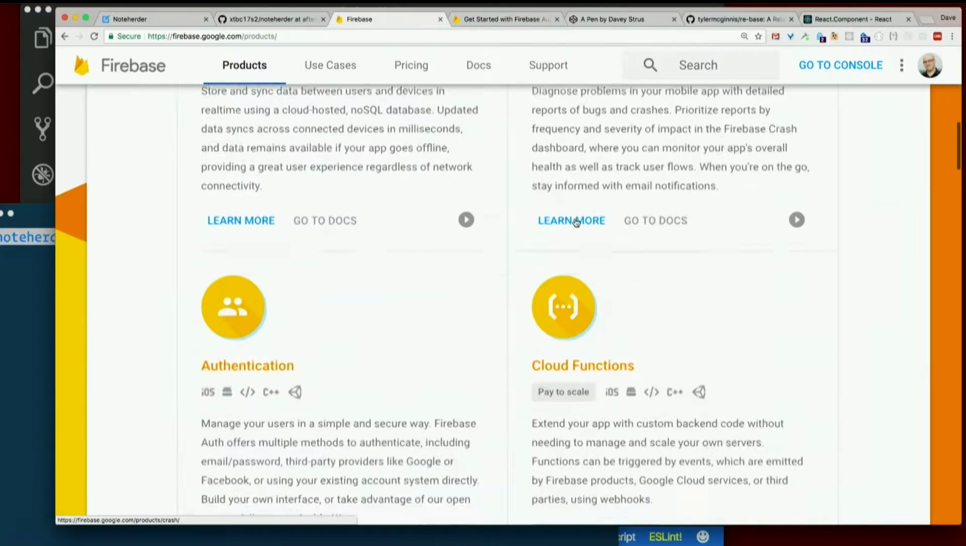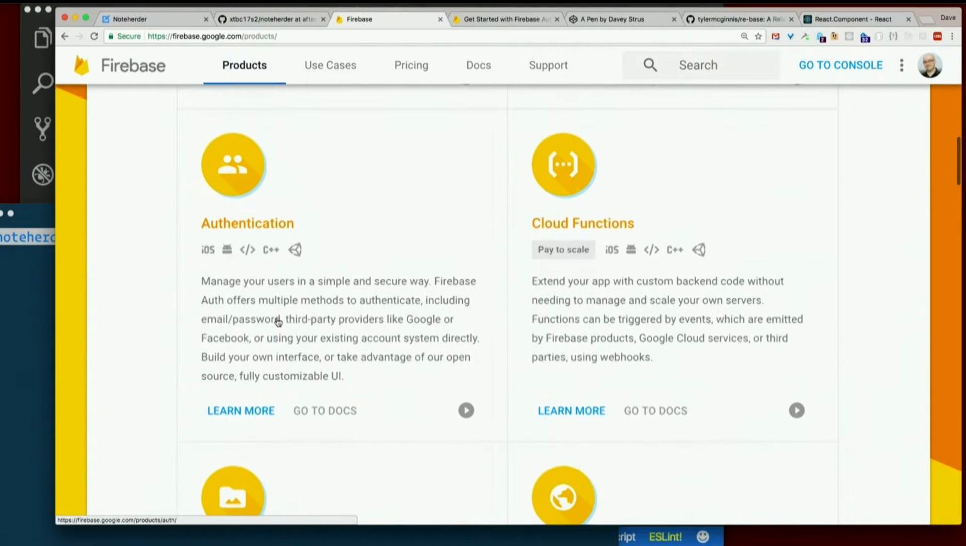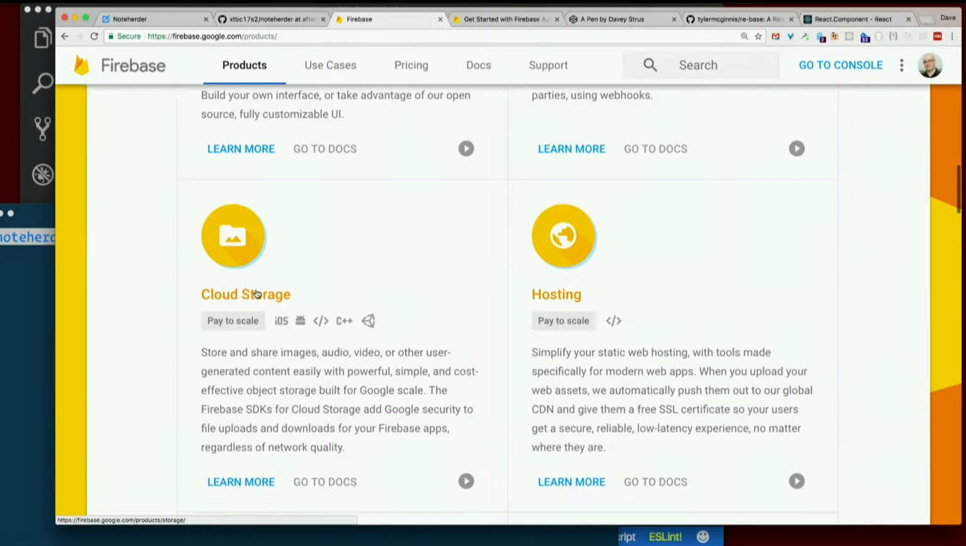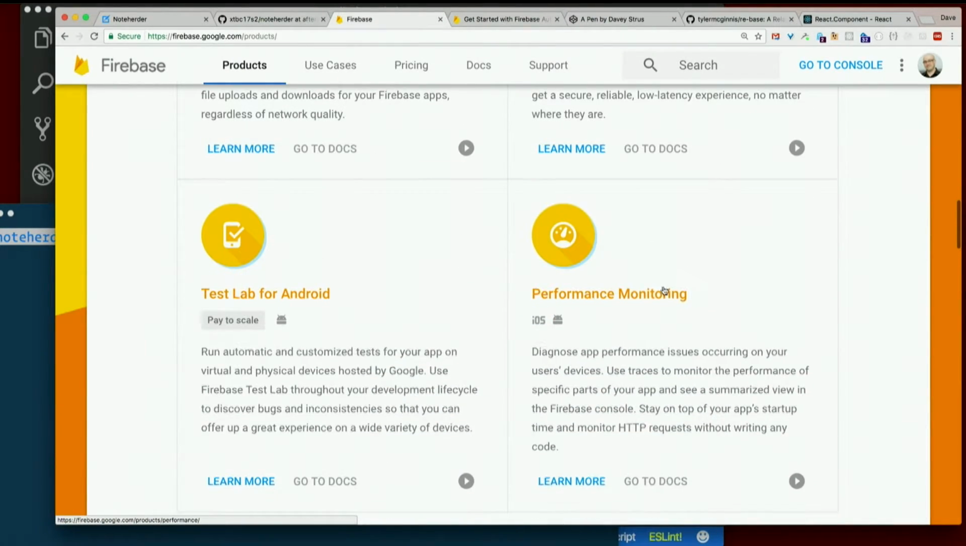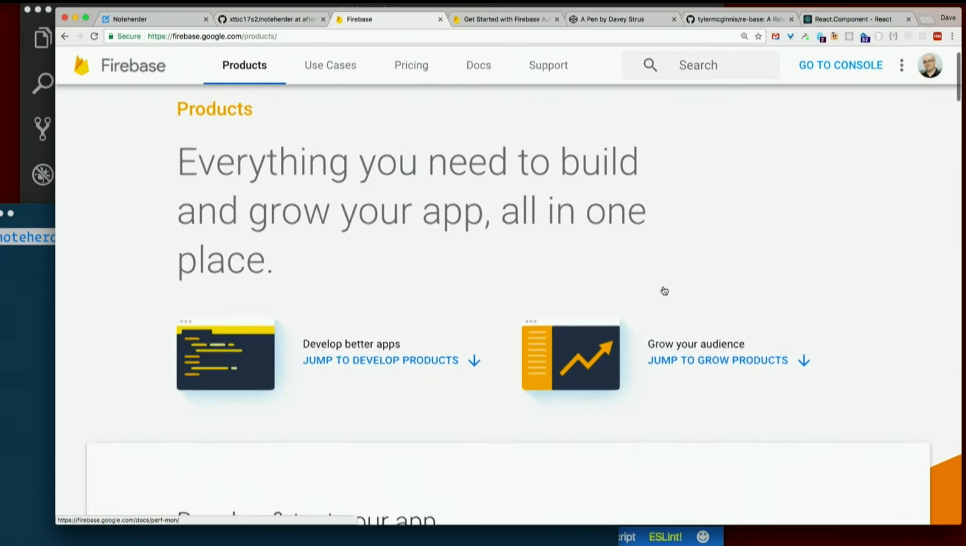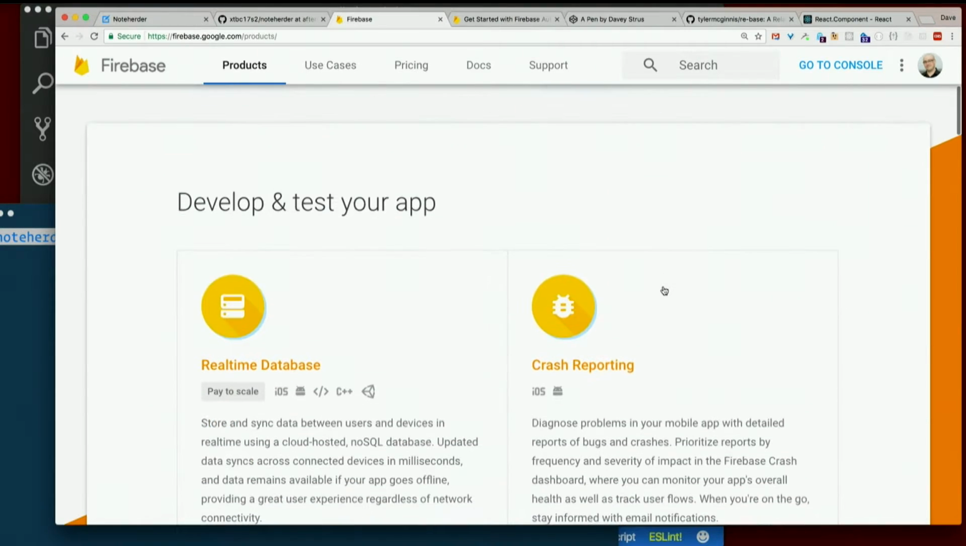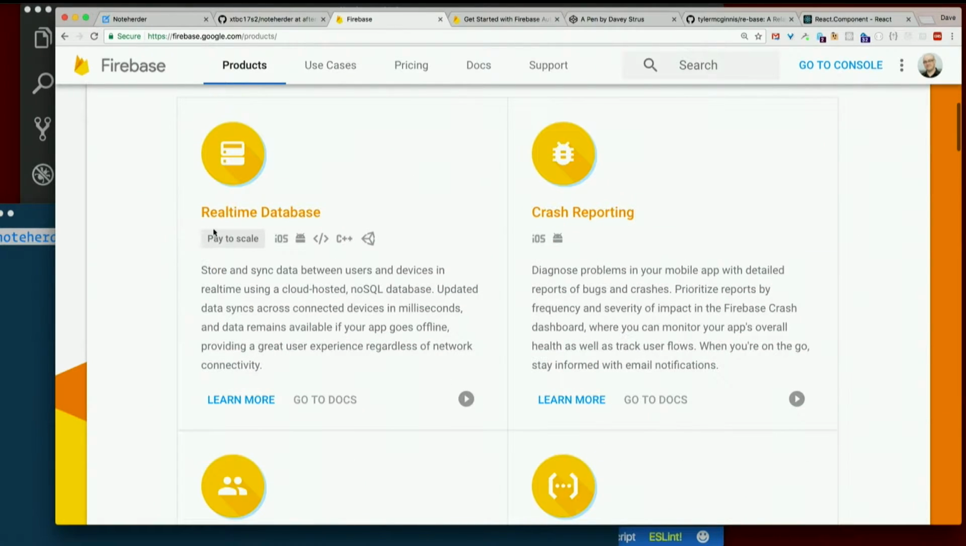It has a crash reporting service, authentication. Manage your users in a simple and secure way. Firebase Auth offers multiple methods to authenticate, including email, password, third-party providers like Google or Facebook. Cool. Cloud functions, hosting, cloud storage, test lab for Android, performance monitoring. So it's a whole big thing. The one we're most interested in right this second would be that real-time database.